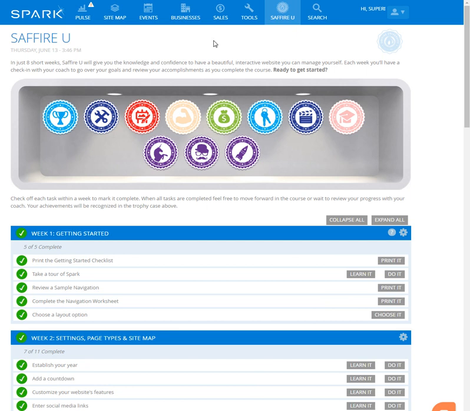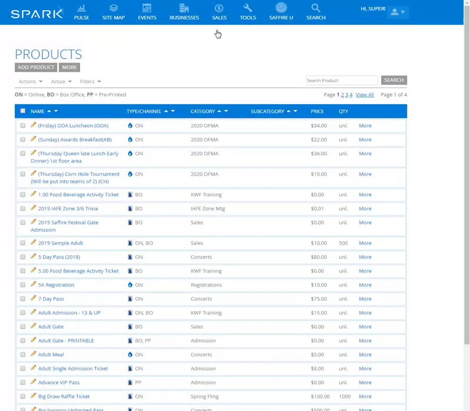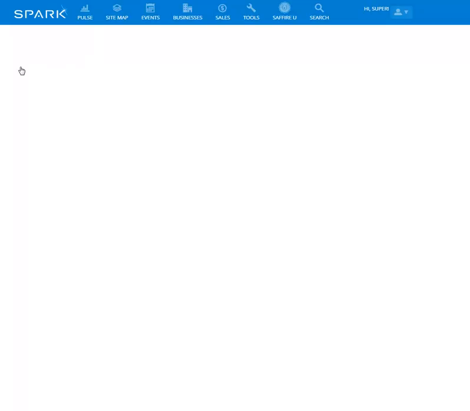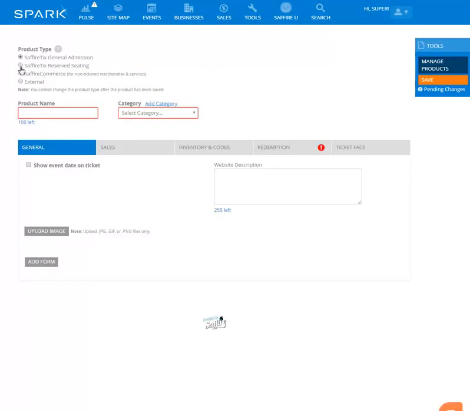We're going to go to the top of the page in Spark onto the Sales tab, and we're going to click on Products, which will take you to the Products library where you'll actually create all of your products. Then we're going to select in the top left corner the gray Add Product button, and that's going to take you to the setup page.